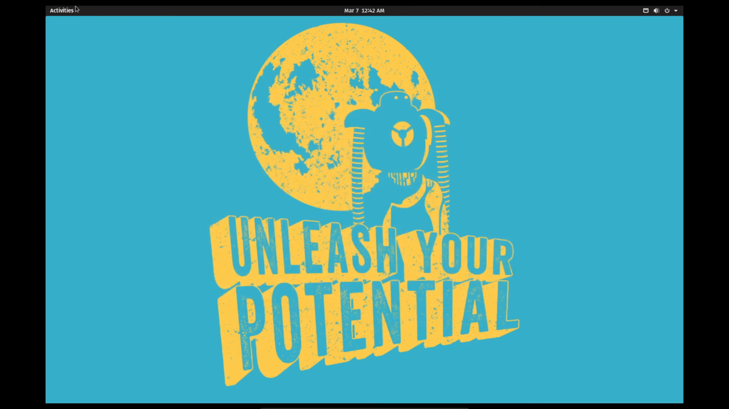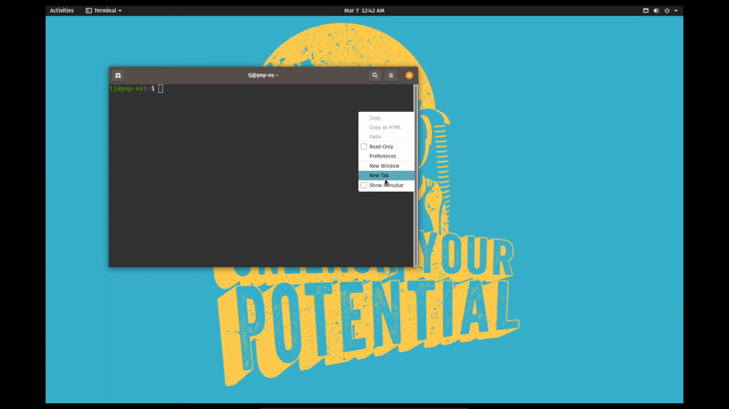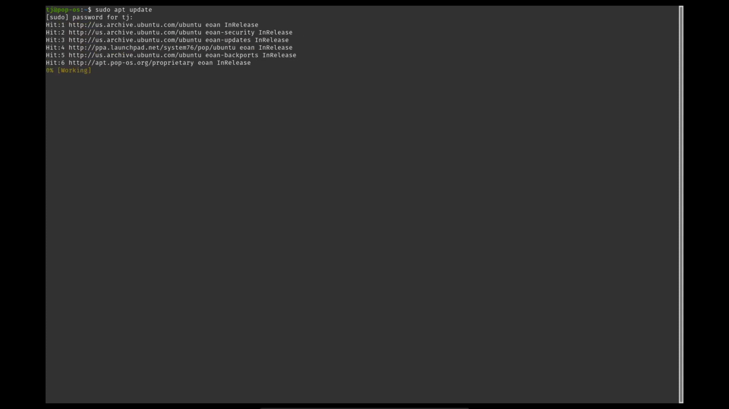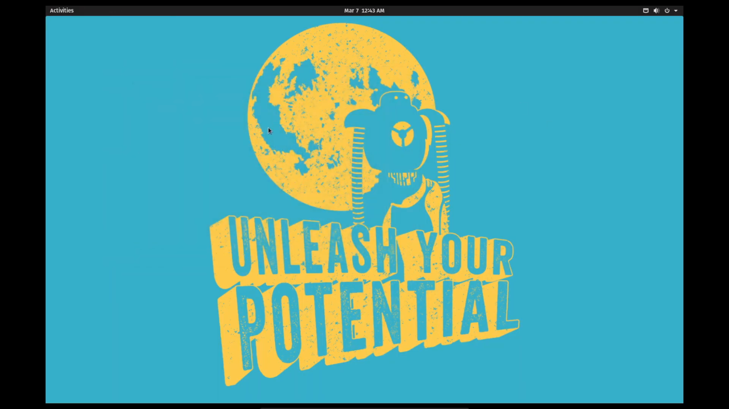This thing isn't going to show you, so what we have to do again is go in the terminal. Let's make this full screen so you guys can see again. Sudo apt update, put in your password, and it says all packages are up to date. So there we go. Your PopOS is up to date.